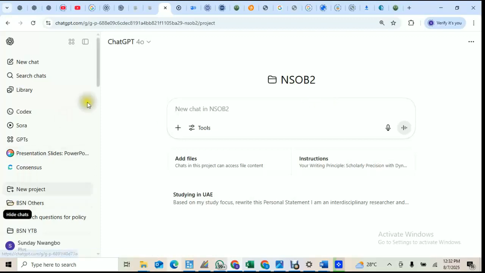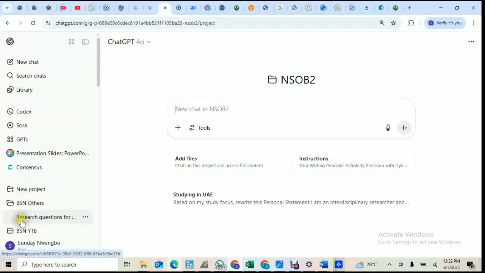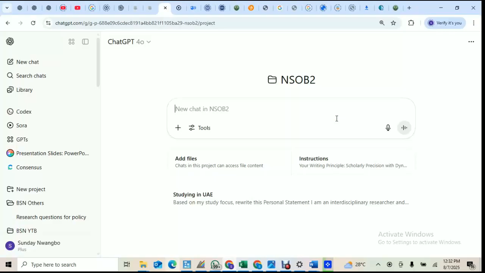As you can see here, you have projects. You can create a project to have an organized workplace. As you can see here, I've previously given a video that gave an overview of ChatGPT Plus and its capabilities. So now let's proceed to how to review a research paper.